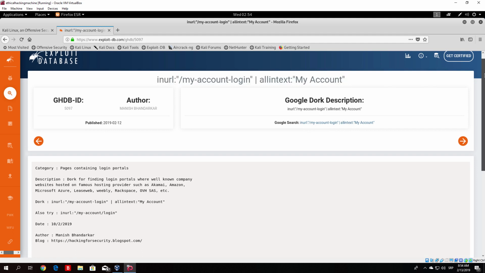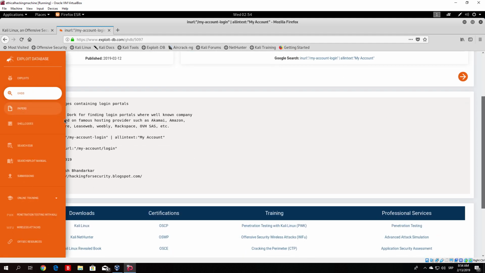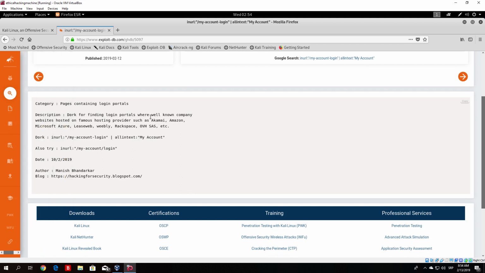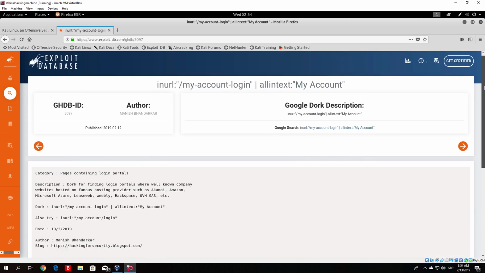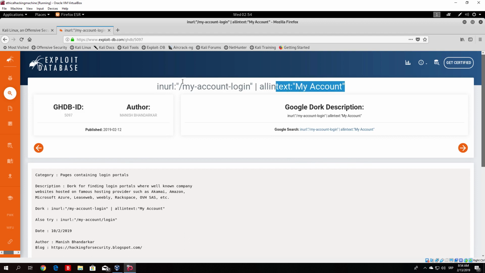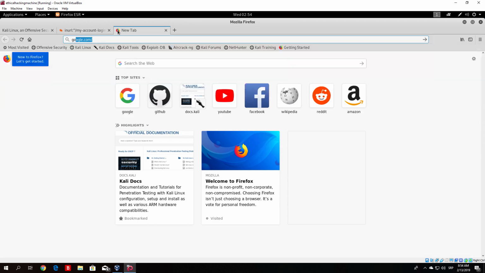Now, I can only guess what this does, but we can read it. Description: dork for finding login portals of well-known company websites hosted on famous hosting providers such as all of these. Basically, this command does that. We can try it out if we want to. It's not really that useful for us, but why not?